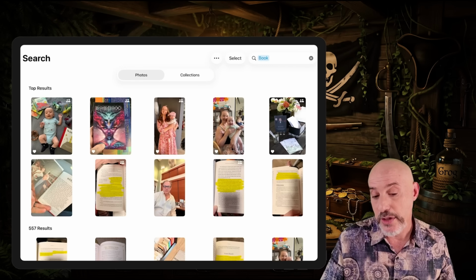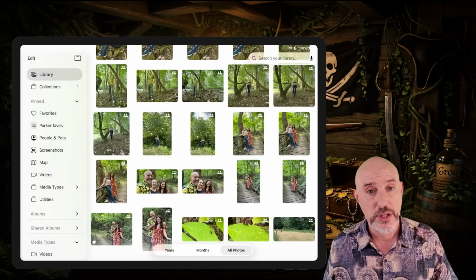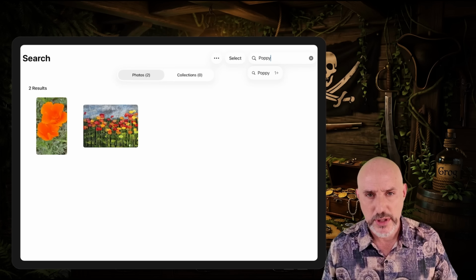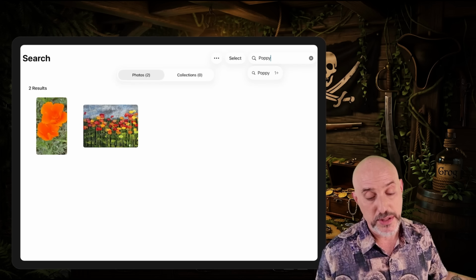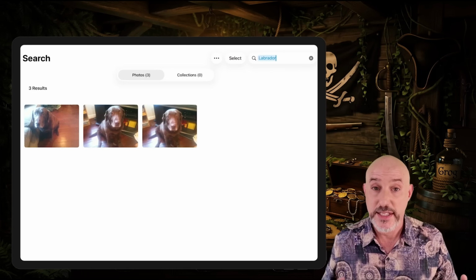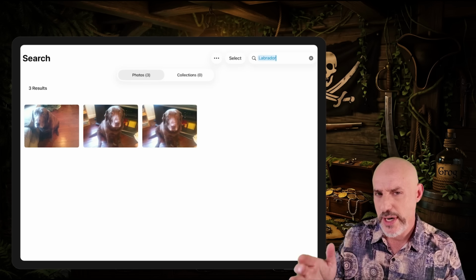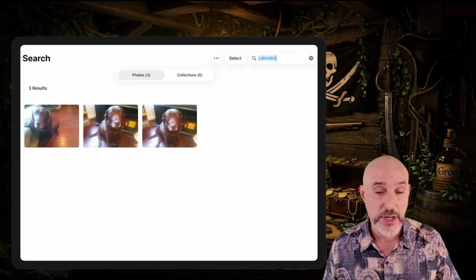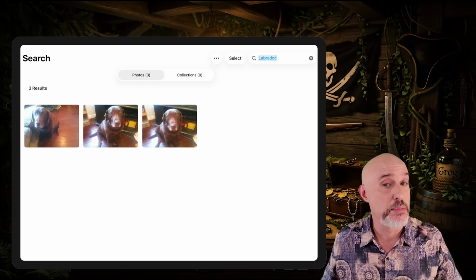In fact, the more precise your search, the more precise the results. Rather than searching for flowers, try searching for poppies, and you'll only find the pictures that have poppies. Instead of searching for dogs, try searching for Labradors. You'll find exactly the picture of that one brown lab that you love.